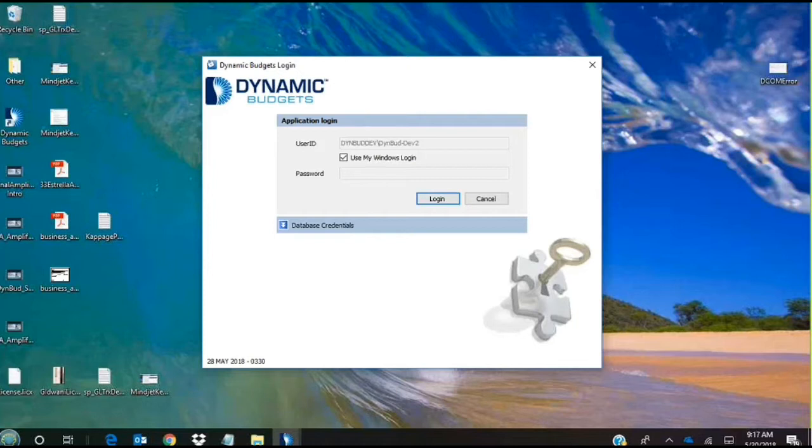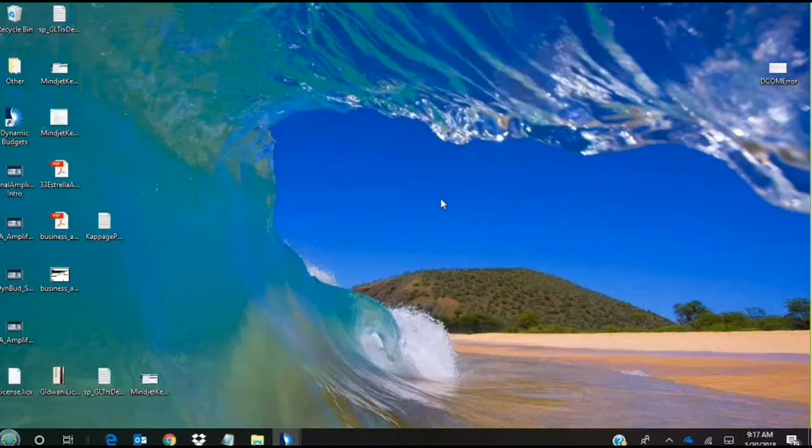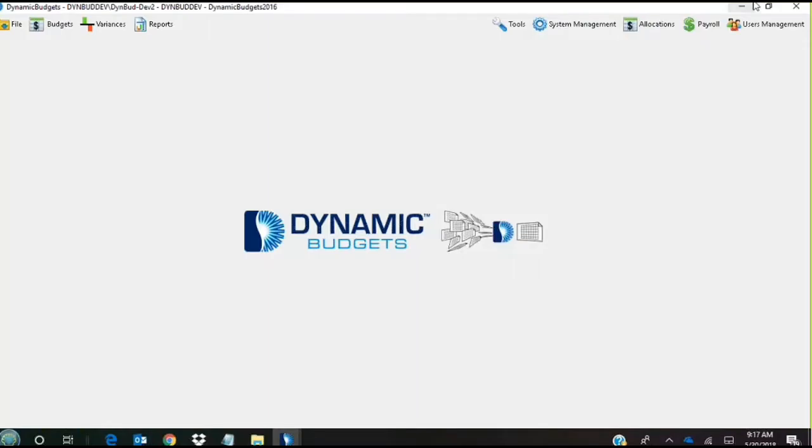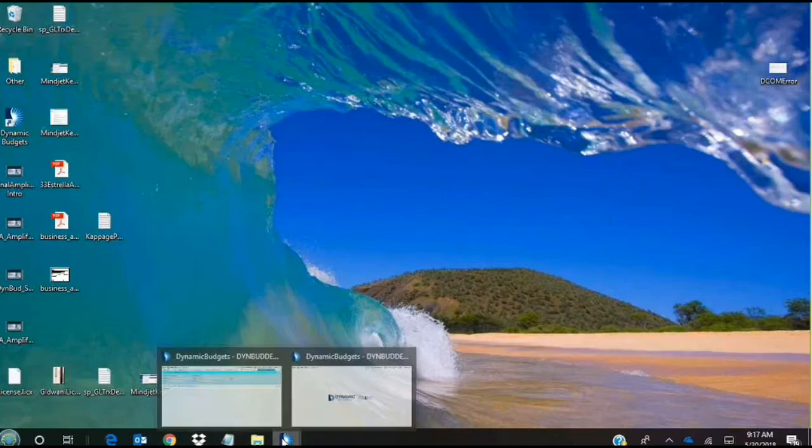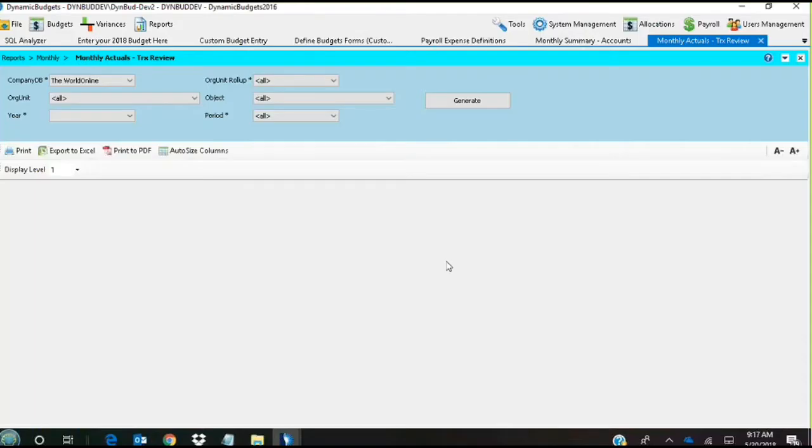Let me go ahead and log into the program. We support Active Directory to keep your IT team happy, so all you have to do is single click, sign on, and you're into the product. I'm going to open up another version that I had with some screens already open.